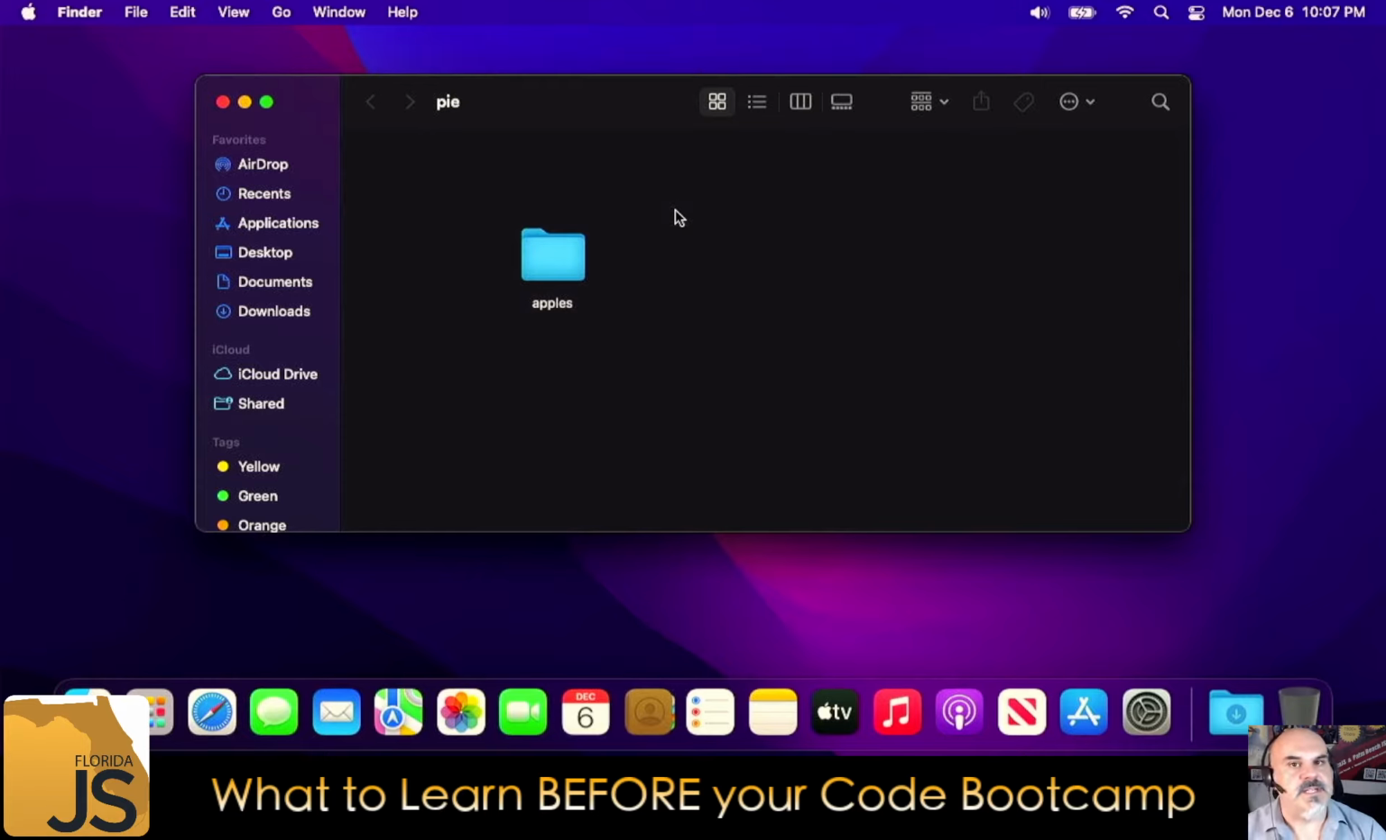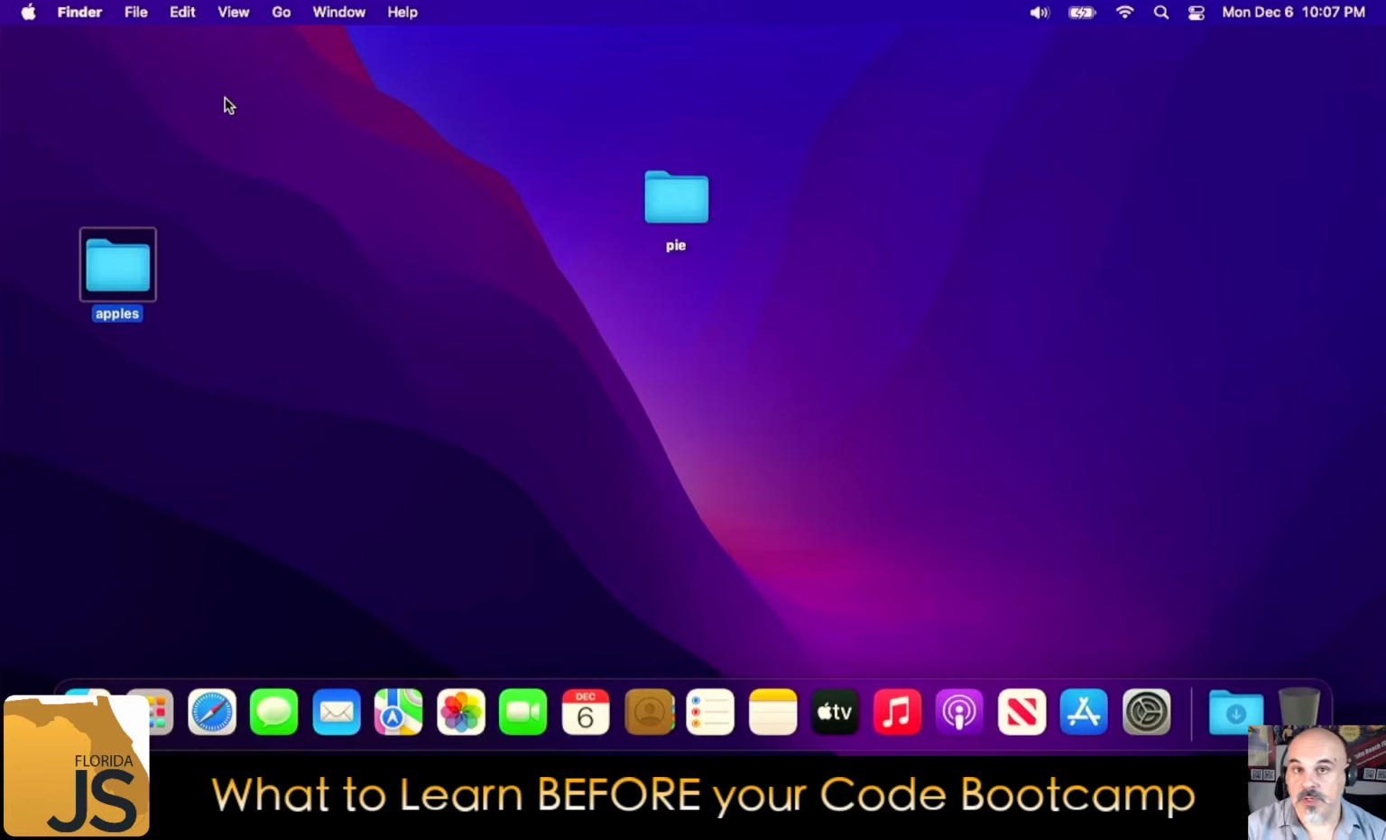Okay? That's just something you should be aware of as a developer. We can do things like drag this folder up here. Now the folder apples, which will contain some apples in there in the future, is outside the folder pie. So now I have two folders on my desktop. This is called your desktop, the environment for most of the stuff you have in there.